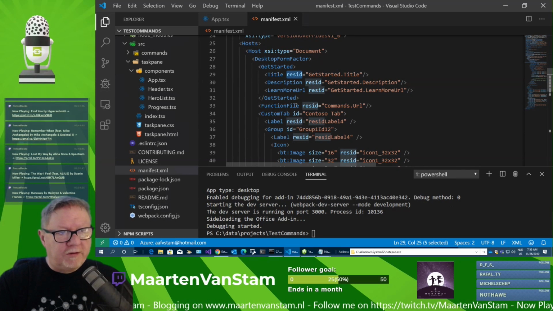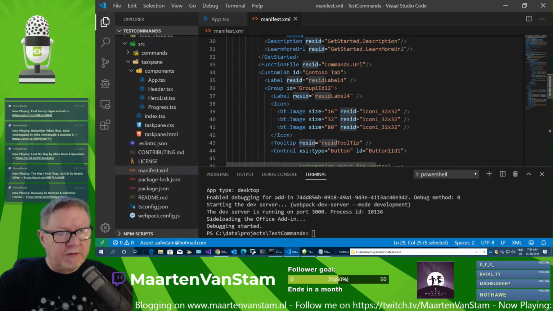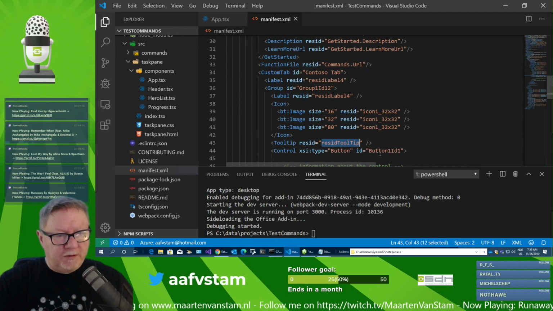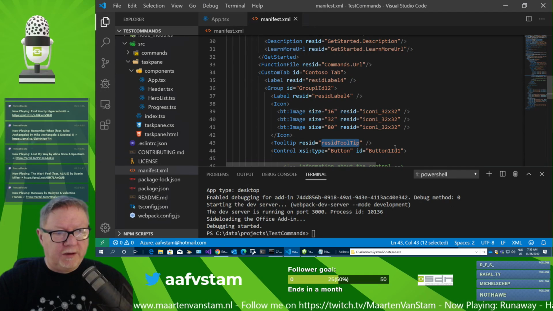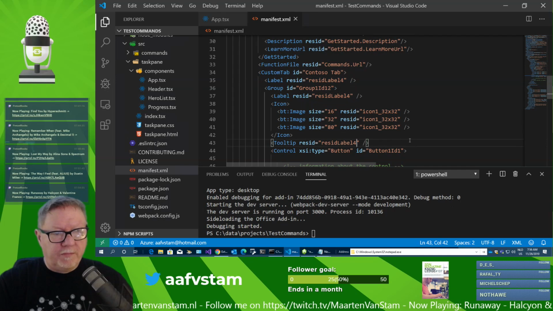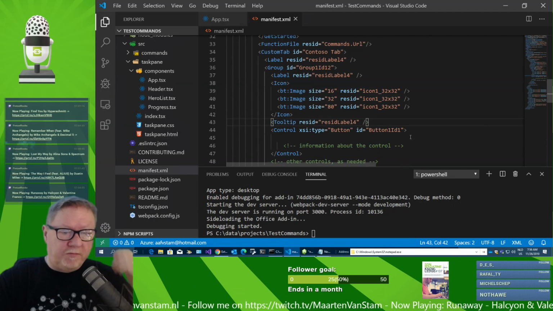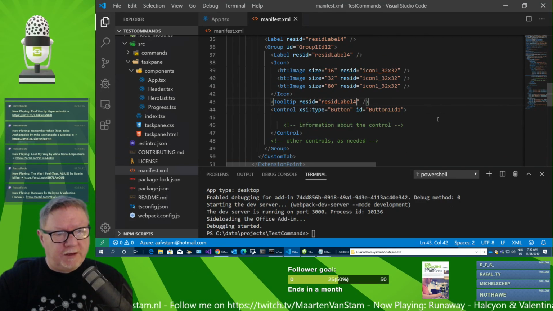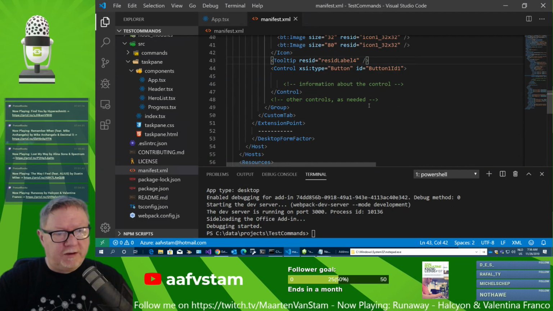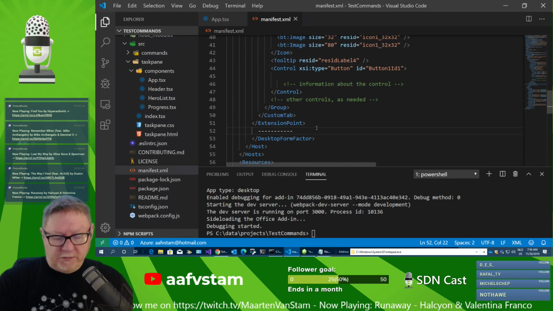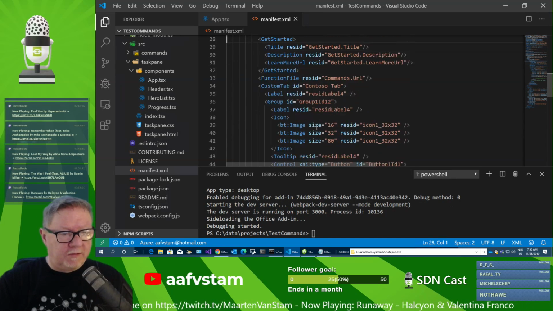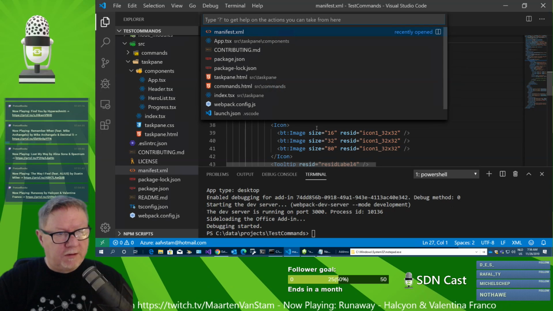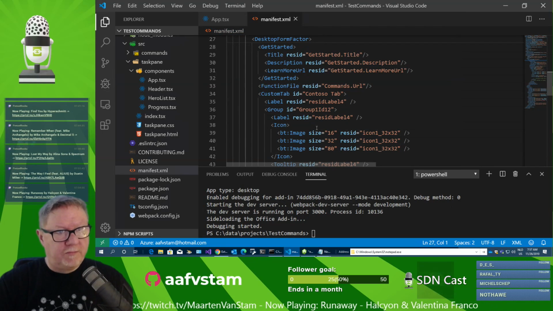Resource ID, where is it? Here. Resource ID, this one. Need to put this one in. Let's make that exactly the same. So now we have four of the same labels, but that doesn't matter. Information about the control. Put a button in there and then nothing. Remove the thingy there. Save.